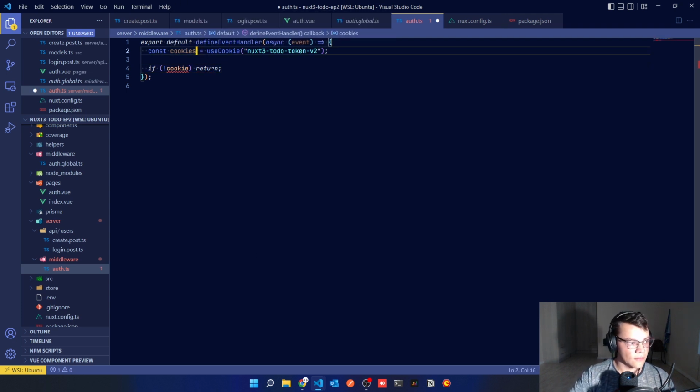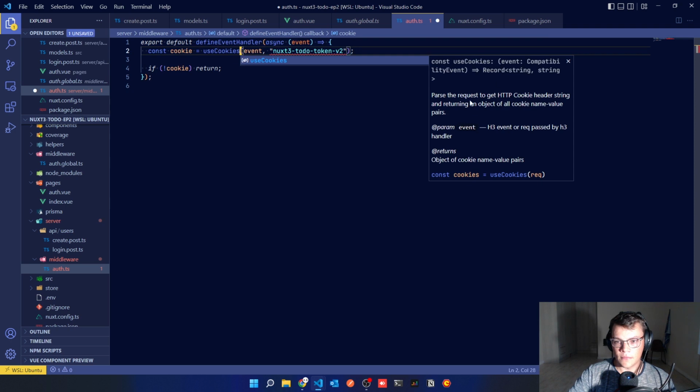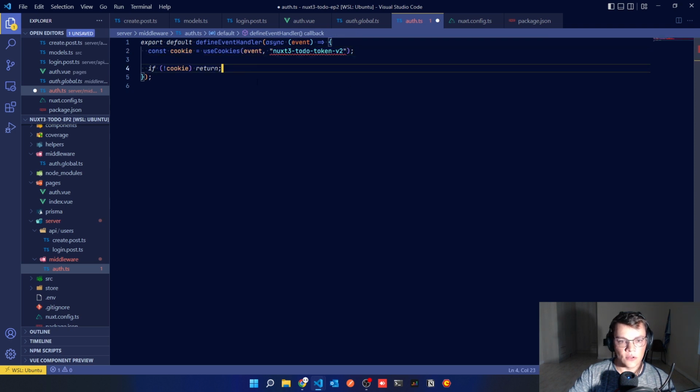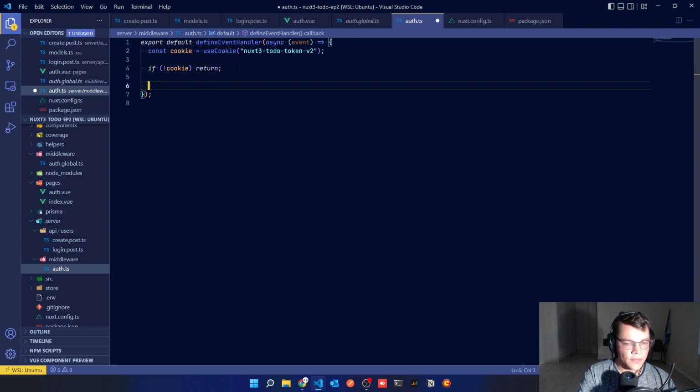We need to do, and we actually need to say this. And I believe this needs to be use cookie. We have to import it differently because now it's going to sort of override. Yeah, so we need to use cookies instead of a cookie. Or I actually believe that, let's see what this does. Let's see if this works. Just use cookie and get that value. If there's no cookie, then return.